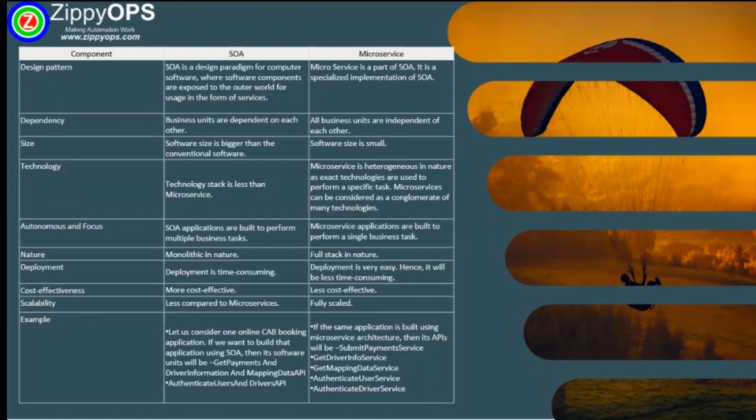On cost effectiveness, SOA is comparatively cost effective but microservice is not, but functionality wise, it is a lot better. Scalability is not really available in SOA. It is available, but not that effective. But in microservices, scalability is fully done.